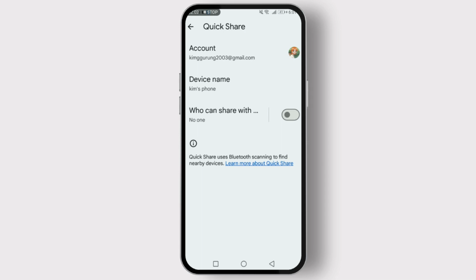And that's it, you've successfully turned off Nearby Share on your Android device. It's as simple as that. If you ever want to turn it back on, just follow these steps again and toggle the switch to on.